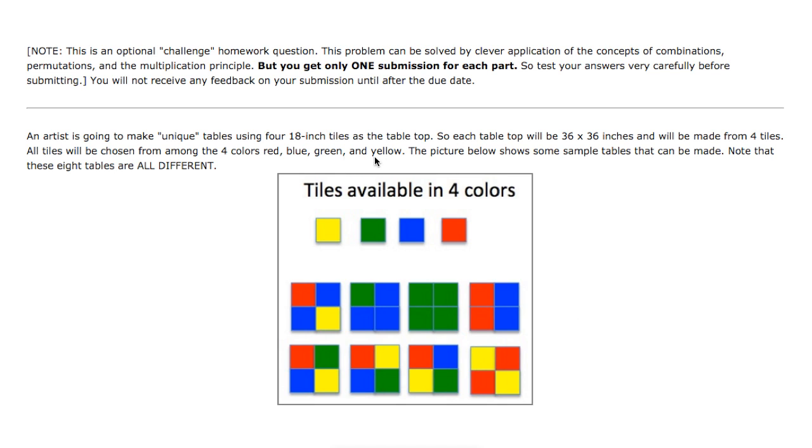We are here going to be looking at tables that were being made by an artist who works with 18-inch tiles as the tabletops. 4 tiles makes a 36 by 36-inch table. She uses these 4 color tiles. So here are some sample tables that can be made.